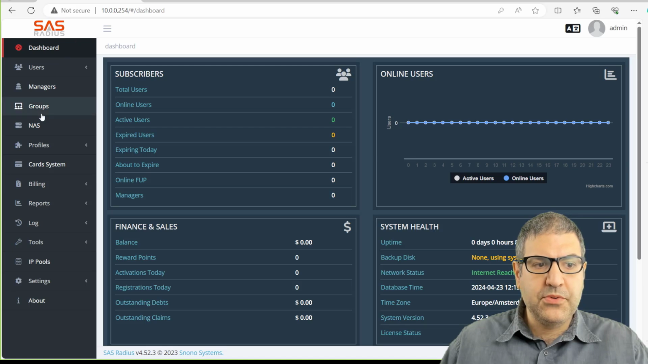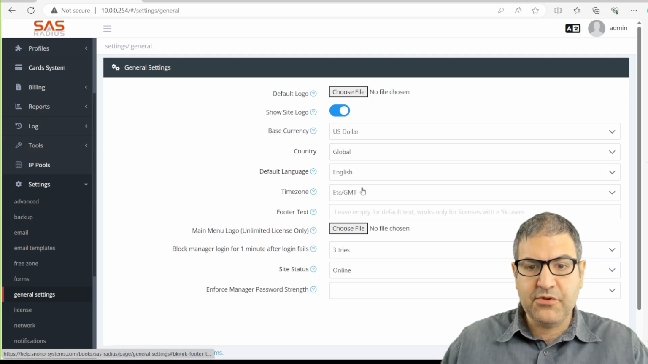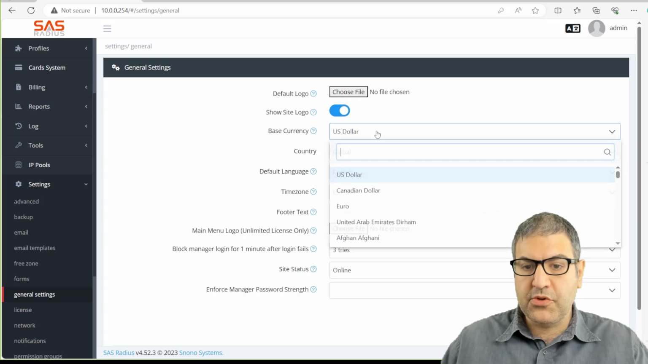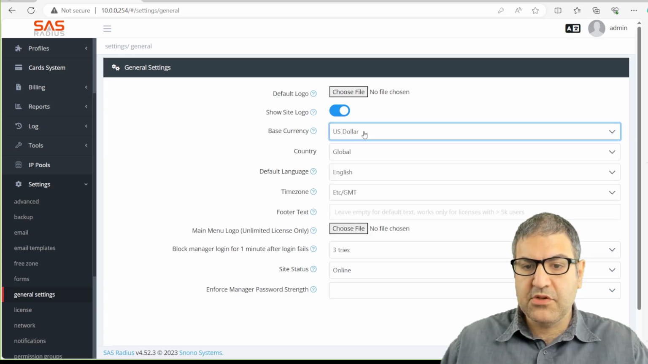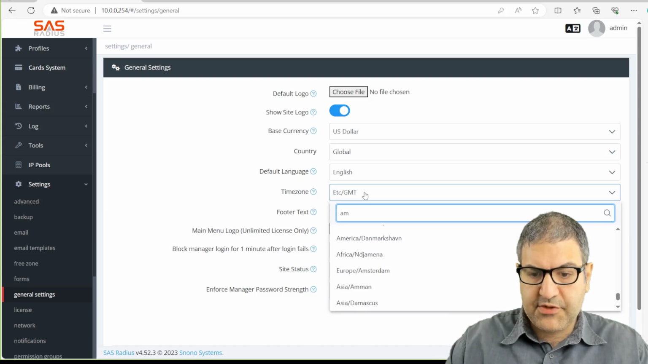What you need to do is to create the NAS. But before we do that, I highly advise you to first go to the settings. On the settings, you have some general settings that you have to do. You have to put here the currency that you are going to use. You have different types of currencies, so I'm putting here US dollars. The default language, you can choose that. Over here, the time zone. Again, remember the time zone is very important. I'm going to put Amsterdam.